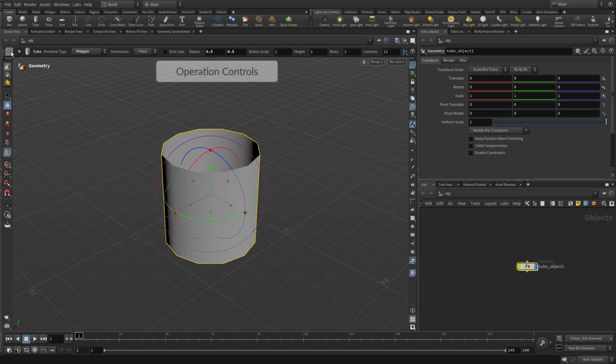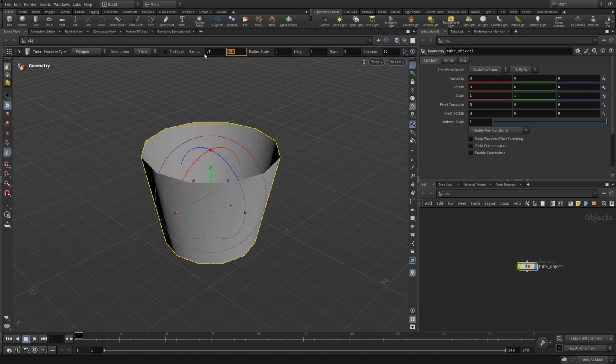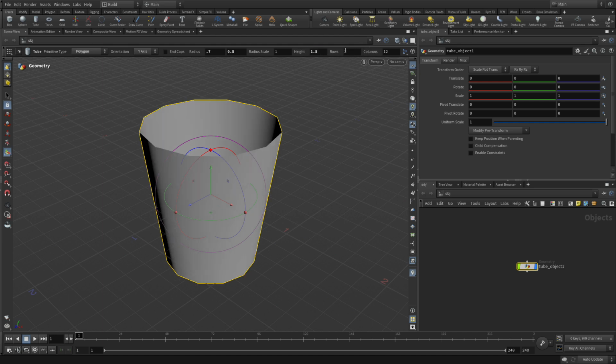Now, up at the top is the operation control bar, and it gives us access to some parameters that we can play with. So for instance, we can change the radius at the top to 0.7. We can change the height to 1.5. And the rows and columns, we're going to go 6 for the rows, and we'll set the columns to 14. Now, you can't really see the benefit of that right now. We need to go to Smooth Wired Shaded, and that will show you that topology. But we'll leave that off for now because we'll see that topology later.